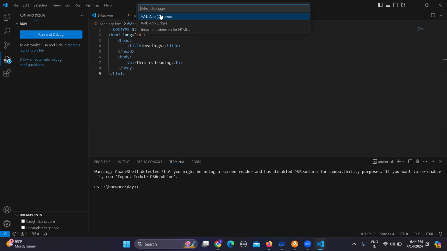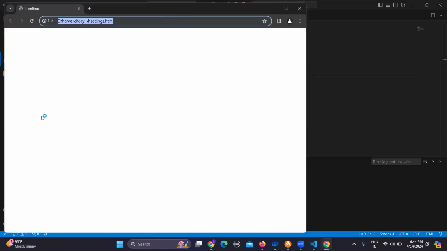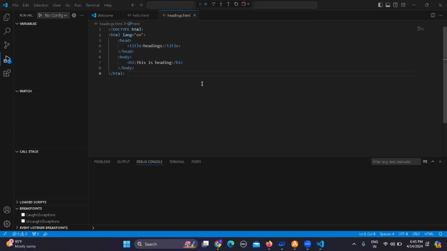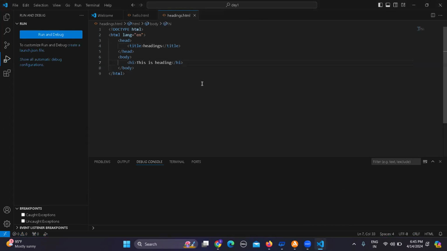You can clearly see that it's taking some time, but here we can see that this is heading. This is supposed to be the biggest heading. So what if I want to write a small heading or a subheading? Then the syntax that we're going to use is not h1.